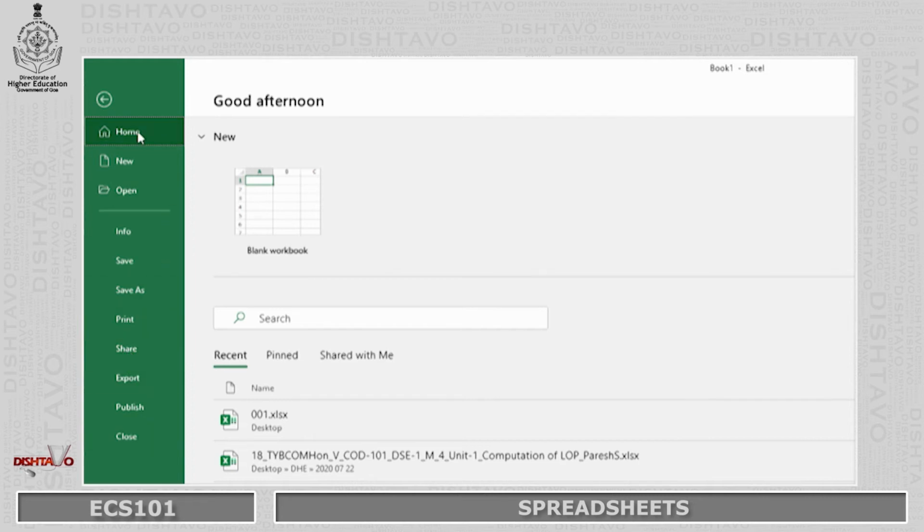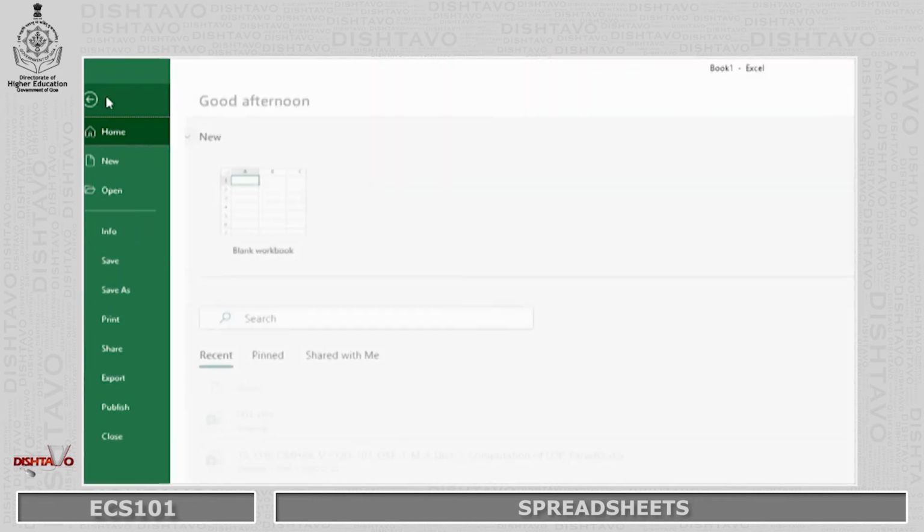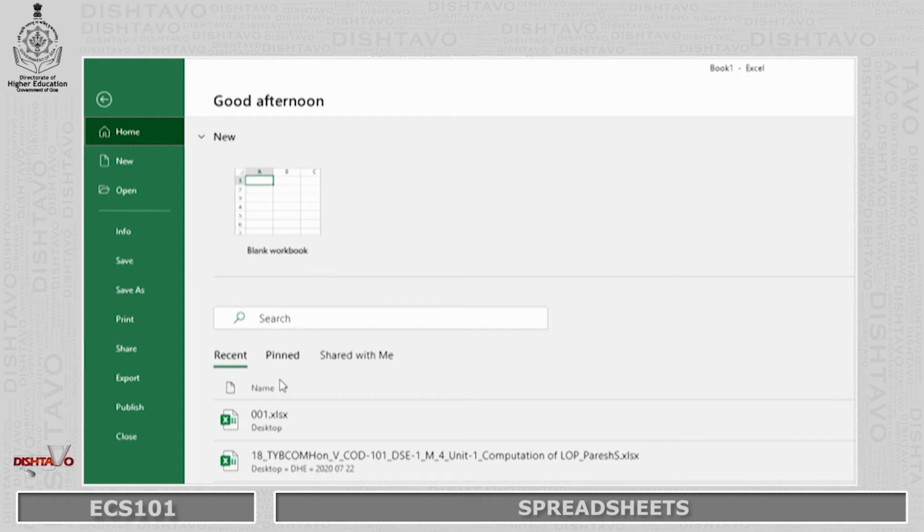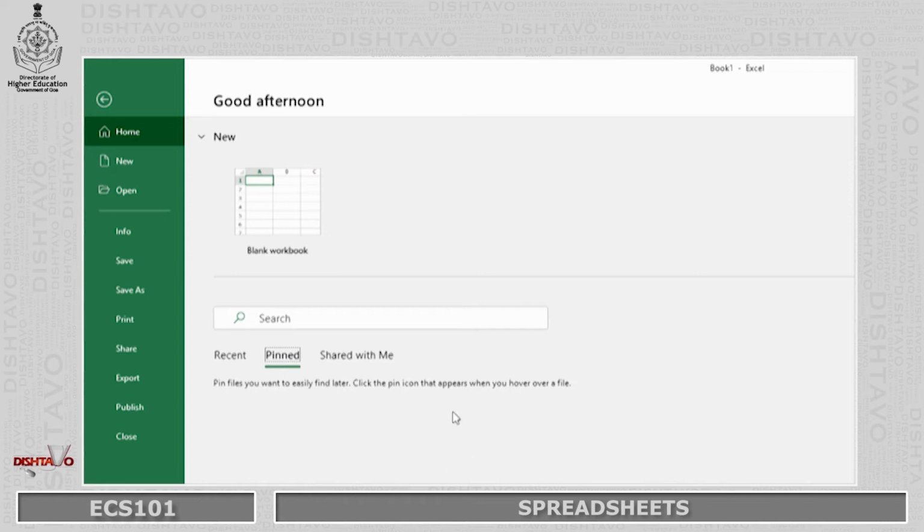These are different options provided to me by the menu. And which is this menu? File menu. So here, blank workbook, these are previously opened workbooks on which we have worked previously. Therefore it is shown under the recent tab. If I click here on pinned tabs, those tabs which have been pinned should appear here, but since no tabs are pinned, it does not show.